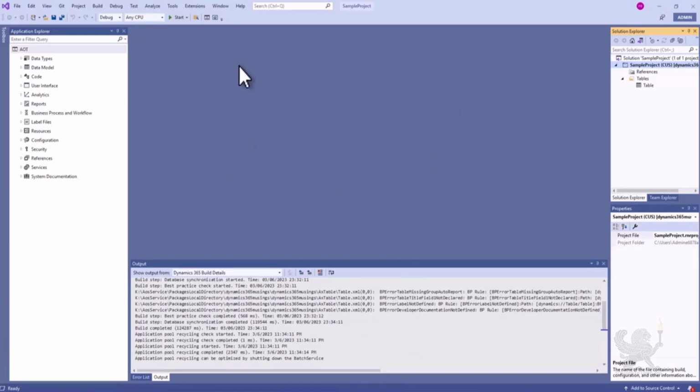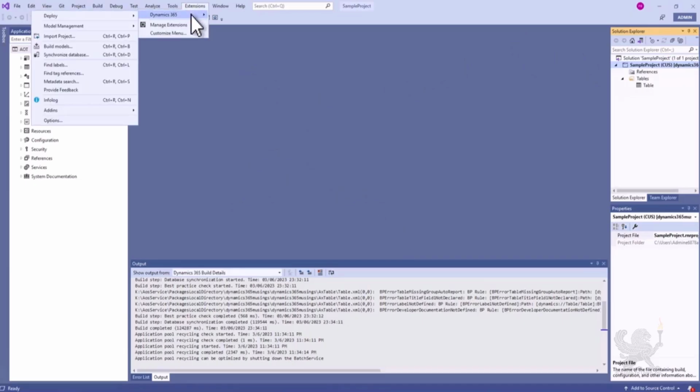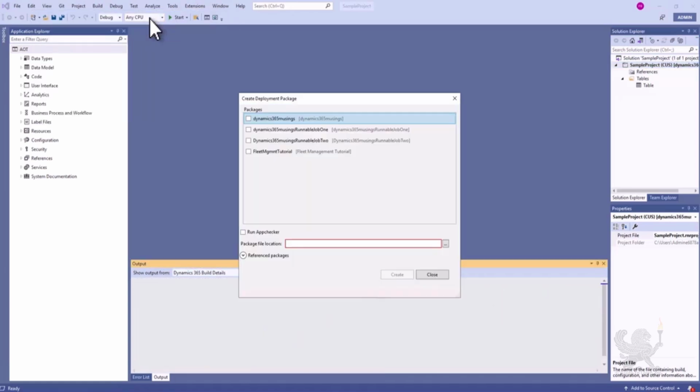So our build is completed, and now we're ready to make a deployable package. So we're going to go to the Extensions tab at the top. We're going to go to Dynamics 365. We're going to go to Deploy, and we're going to select Create Deployment Package.